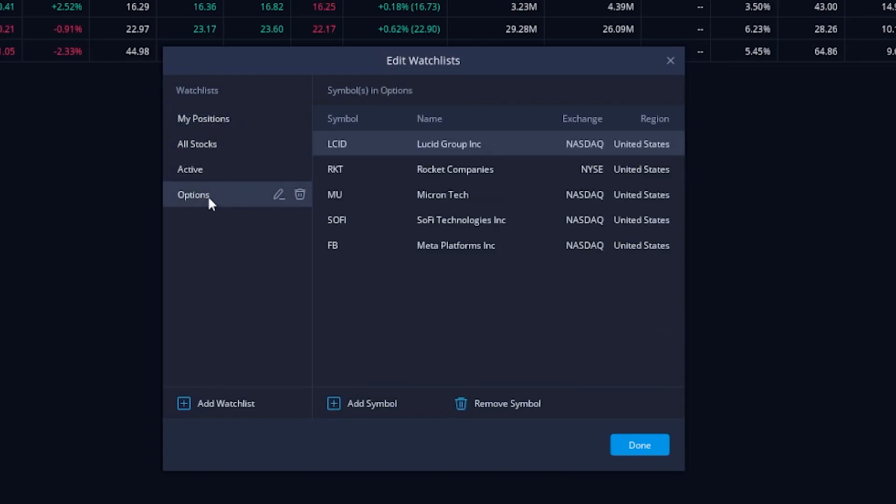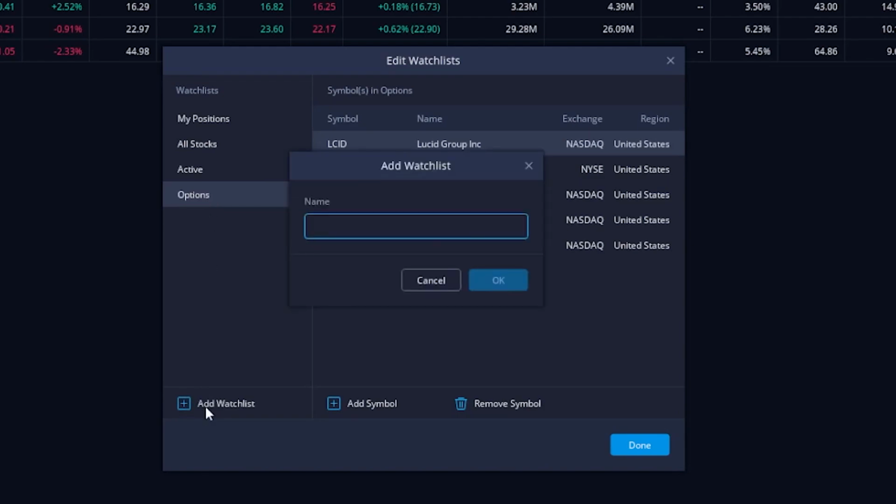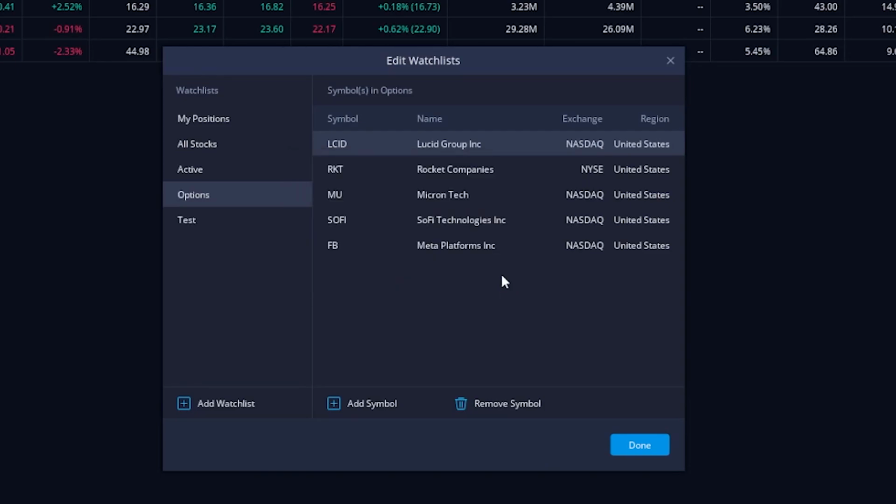Now from here, we could rename the name of our watch list or add additional symbols if we wanted to. But in this case, I just want to add a whole new one. So we're going to come down here to Add a Watch List. From there, we'll just go ahead and give it a name. In this case, I'll just name it Test, since this is just for practice purposes. We'll go ahead and hit OK here. And now we can see that new watch list on the left-hand side.